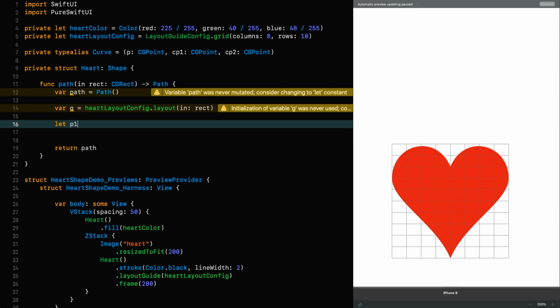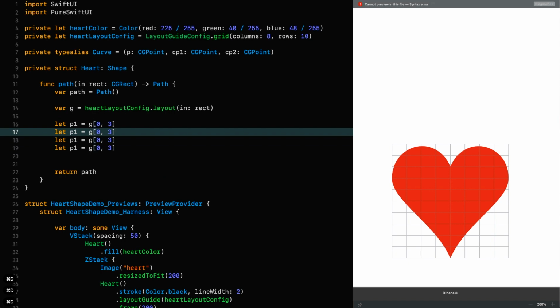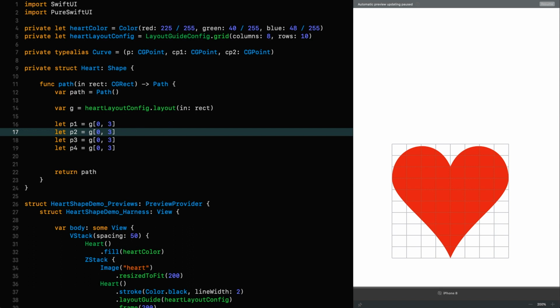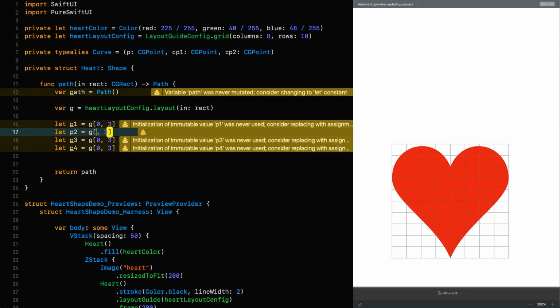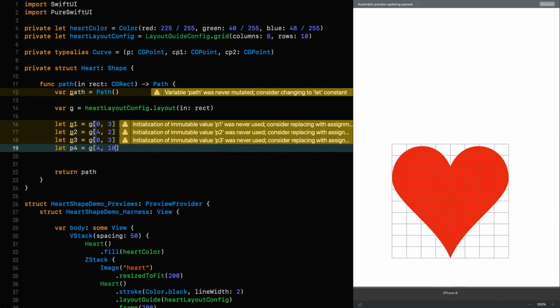So let P1, we're going to start here and move clockwise around the shape. So this is our first point. So P1 is G 0,3. Very easy. Let's just duplicate that for 2, 3, and 4. So point 2 is 4,2. Nice and simple. Point 3 is 8,3. And point 4 is 4,10. Lovely.